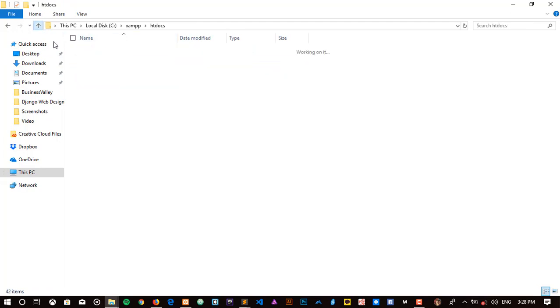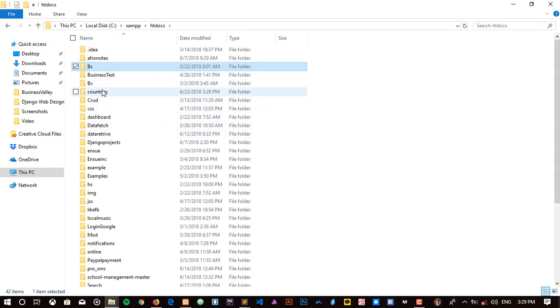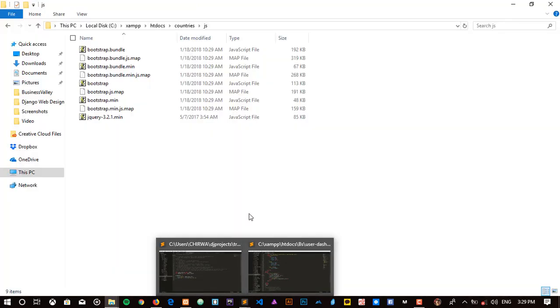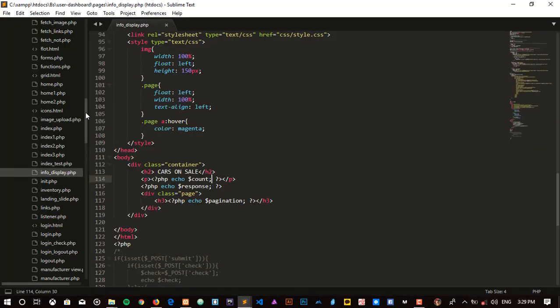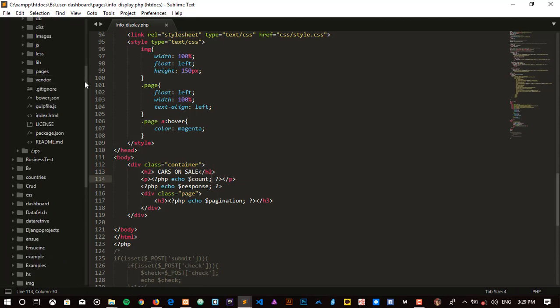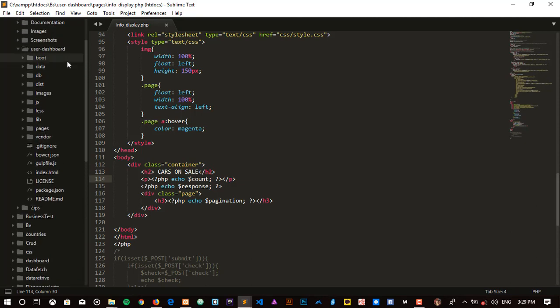Actually, I didn't need jQuery for now. Okay, so we're good to go. So I'm going to be using Sublime Text for this project.